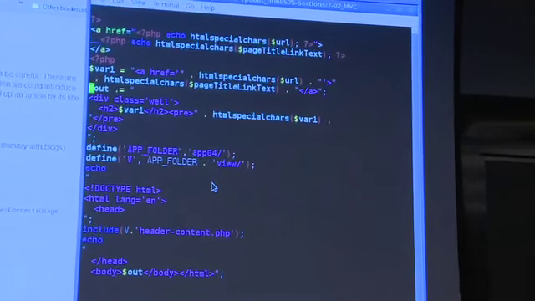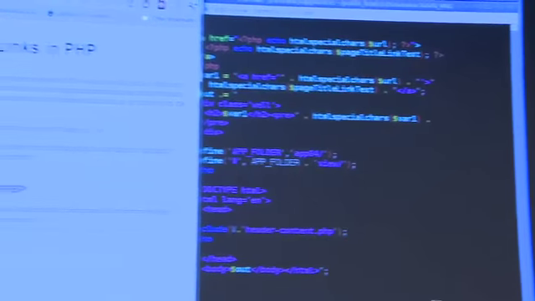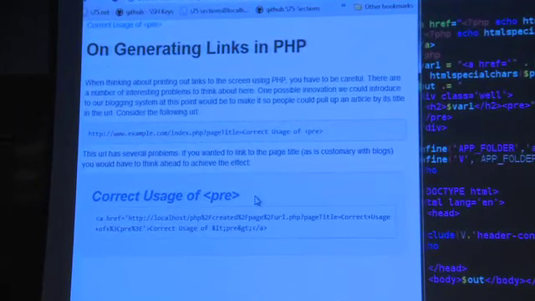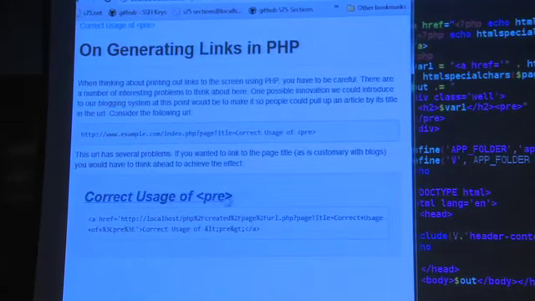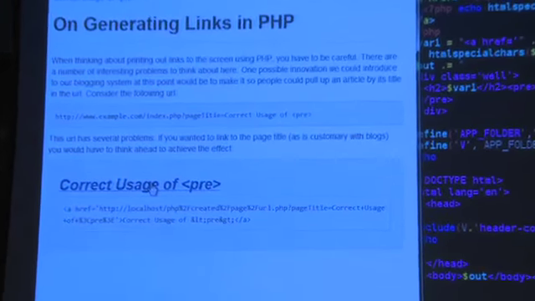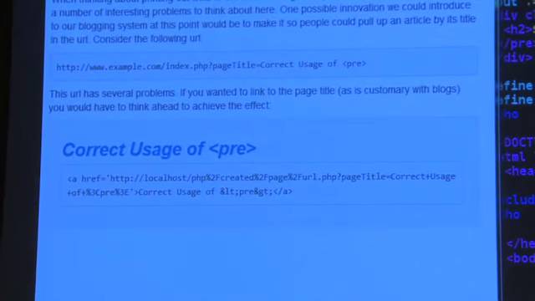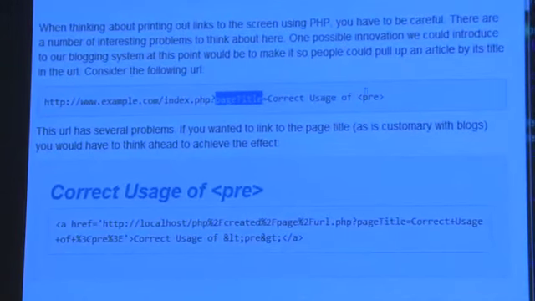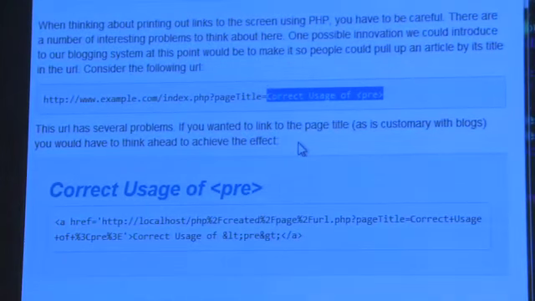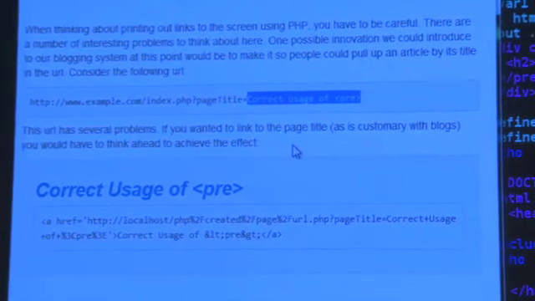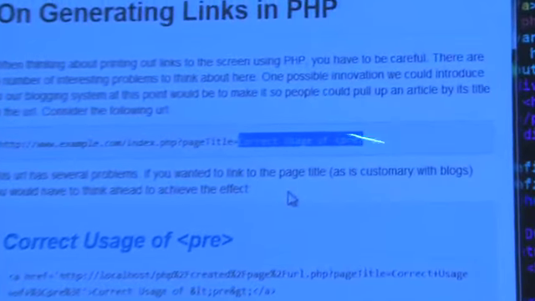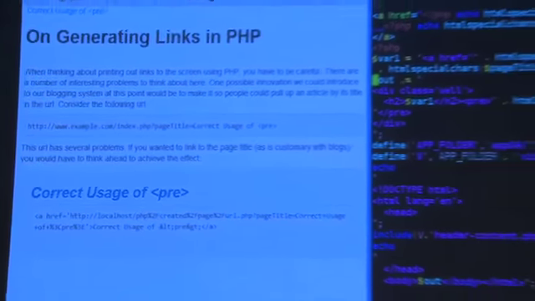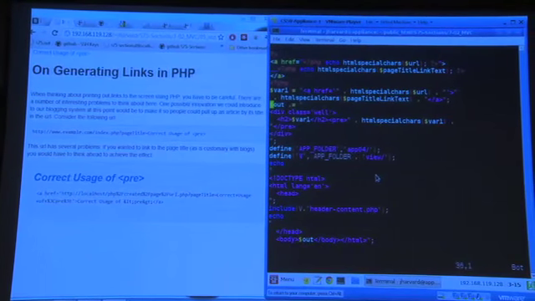So what if I wanted to make a page title called "correct usage of the pre element," and I wanted to have it actually appear in a link and also have it appear in a URL so that you could refer to it like this: page title equals correct usage of pre. As you can see, that looks kind of funny on its own. URLs can't have spaces. It's not enough for you to just put the title in there. So there are several different functions that you have to know about.